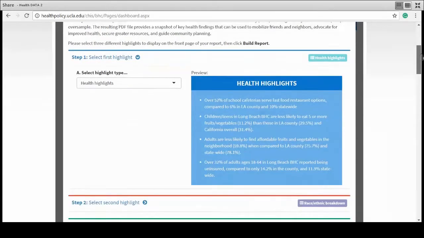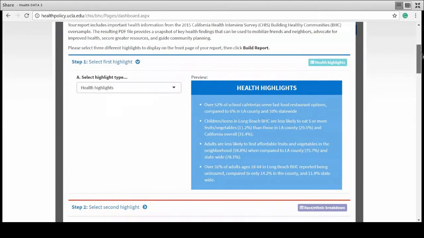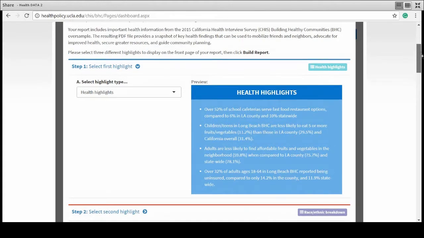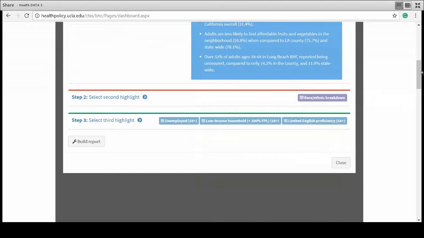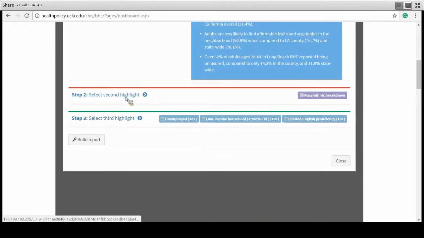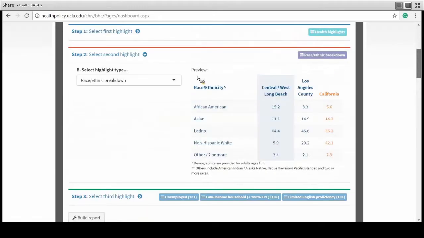You could choose a health highlight like the one that you see on the screen. These are just text statements that were based on the data where we found significant differences in the Long Beach BHC. We've highlighted them and we have the ability to include them on the front page of your customized PDF document. Additionally, you could also choose various other highlights. You could choose a race and ethnic breakdown, a combination chart, or your topic chart for your other highlights. The race and ethnic breakdown provides the race and ethnic makeup of that community.